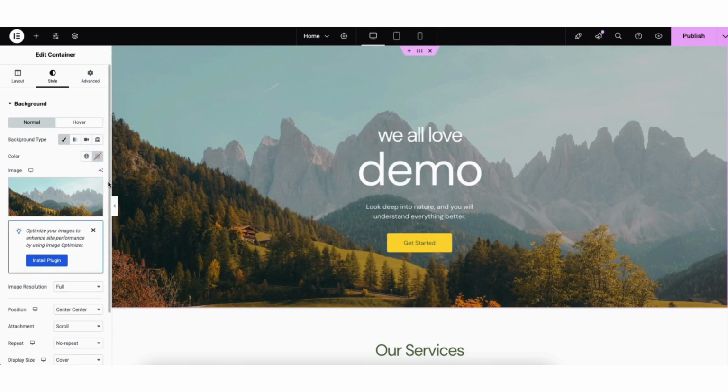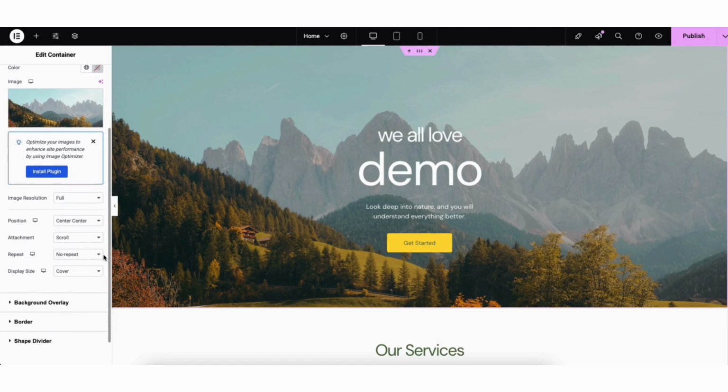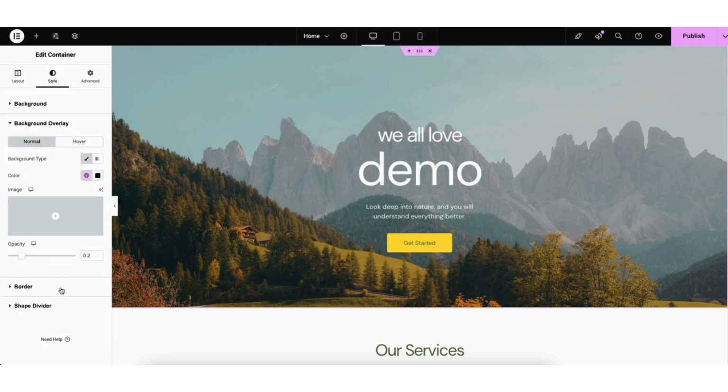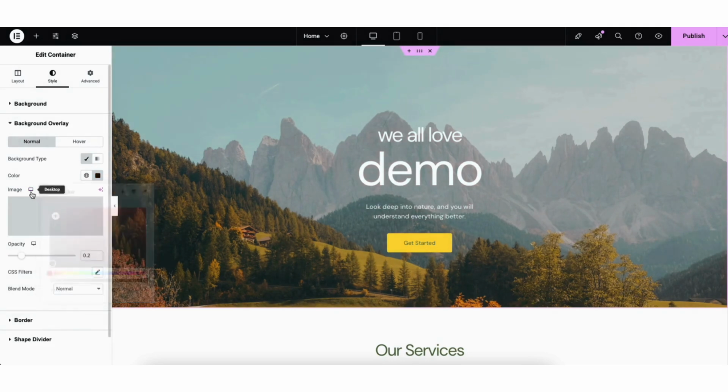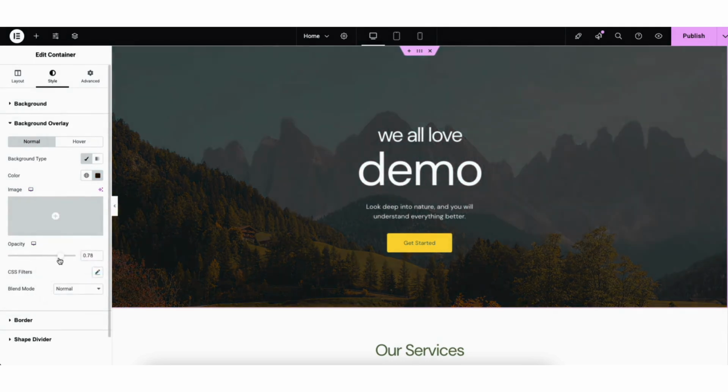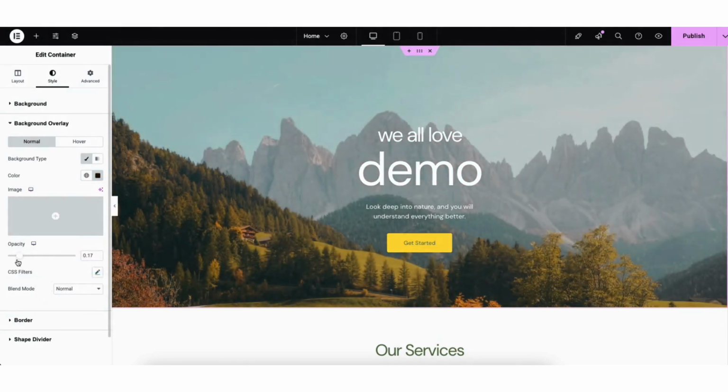If you want to change the background colors and opacity of the image, find Background Overlay and click it. Click Color. You can then change the color to what you'd like. Next, where you see opacity, you can drag this over to get it how you'd like.